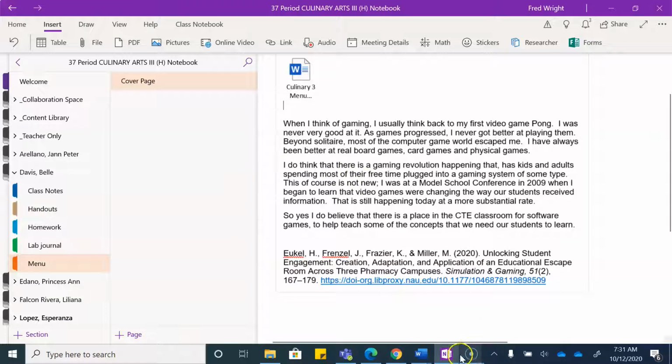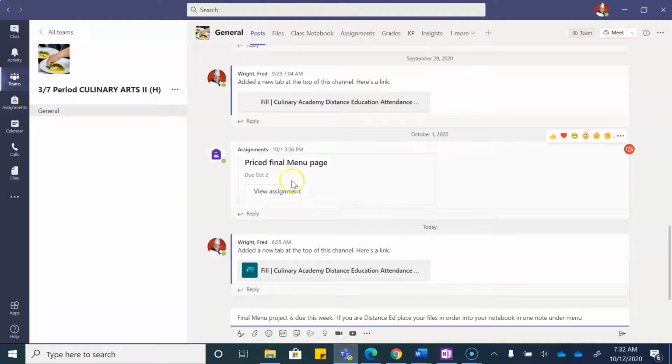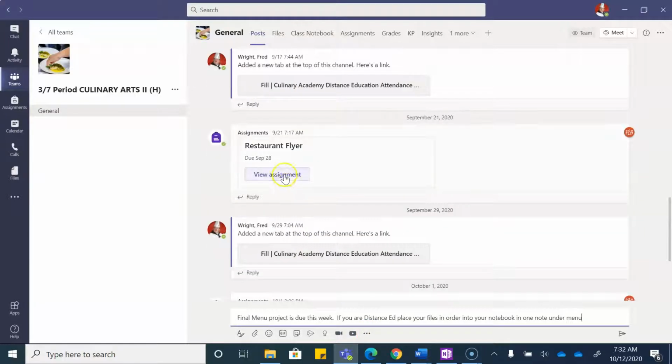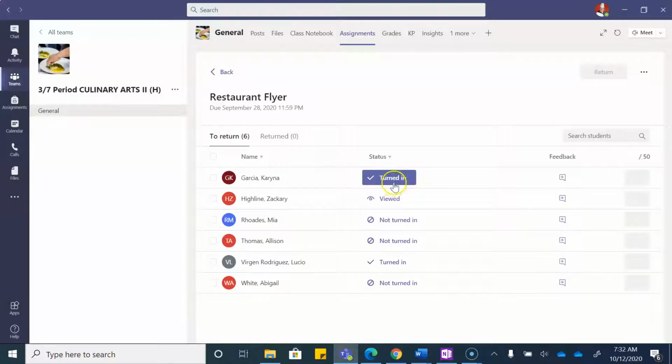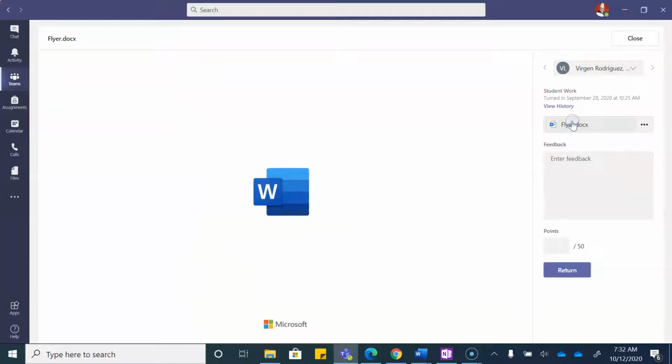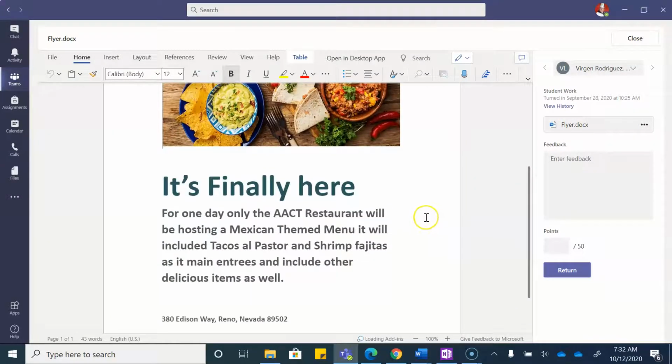So the next thing underneath that is going to be the menu flyer, the advertisement flyer that was due to me last week, okay? Let's see if I can grab any of those flyers and put them in this one for you and show you what I'm talking about. So if I go to the restaurant flyer, I'm looking at culinary too. Let's see. Lucio turned one in. Okay. There we go. It's finally here. That's what he called it.